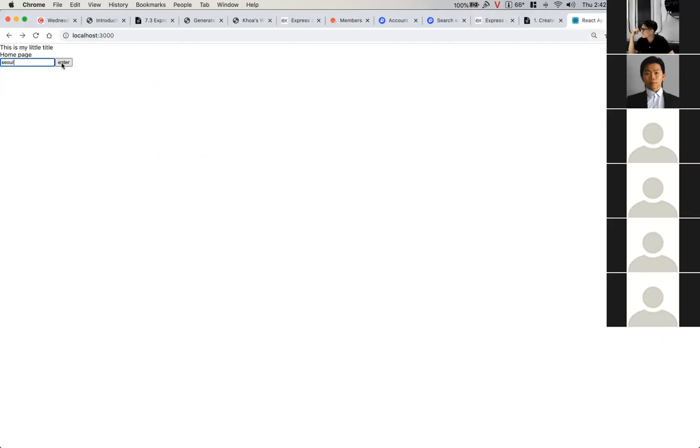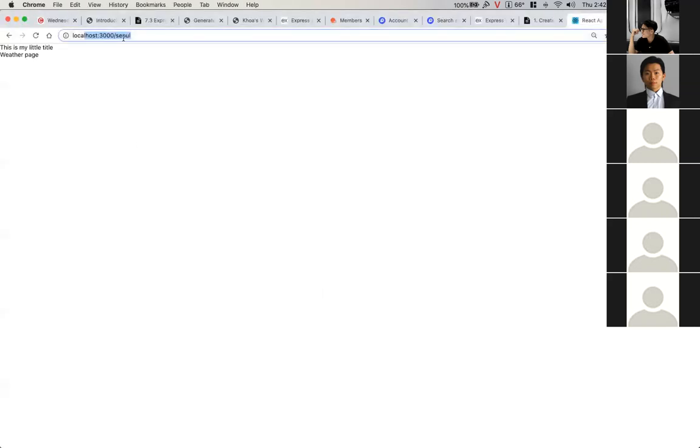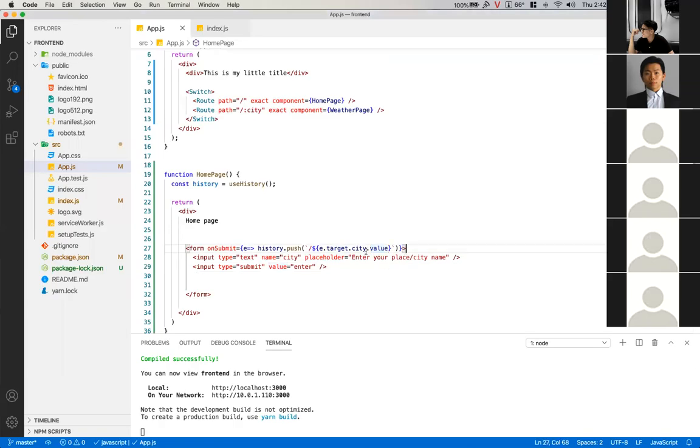So enter, it takes you to this route. e here is the whole form, and inside the form we target this field, this input, which has the name city, and in there we get the value of that input, which is Hanoi right now. And then we push to that route. Clear or confused? You give a query.